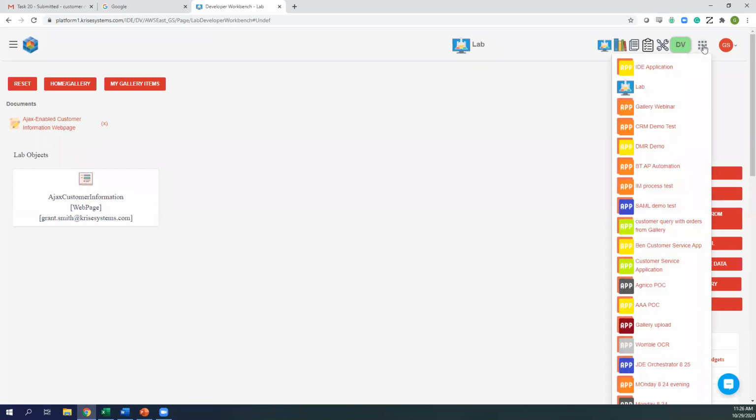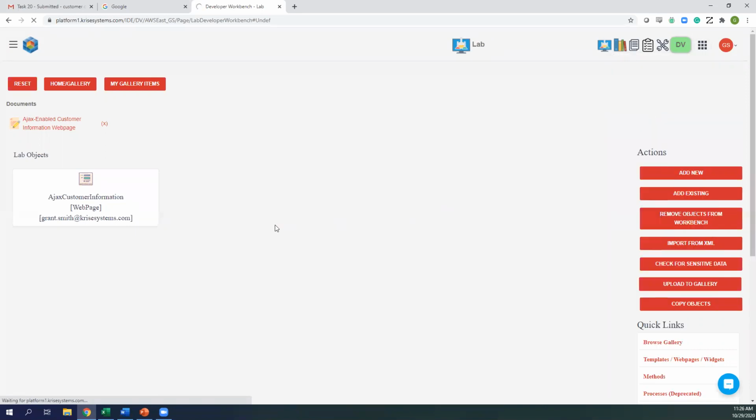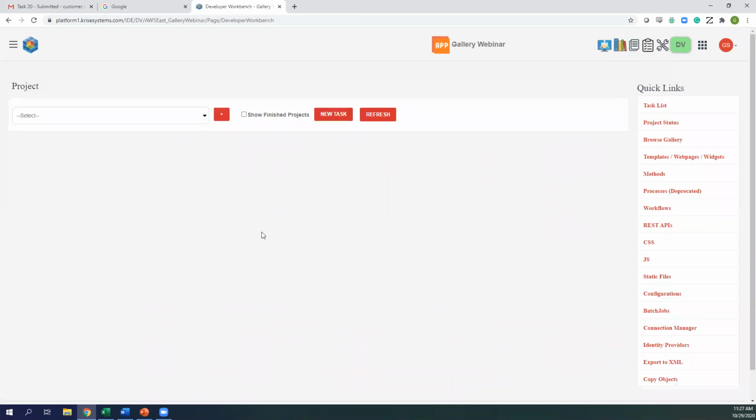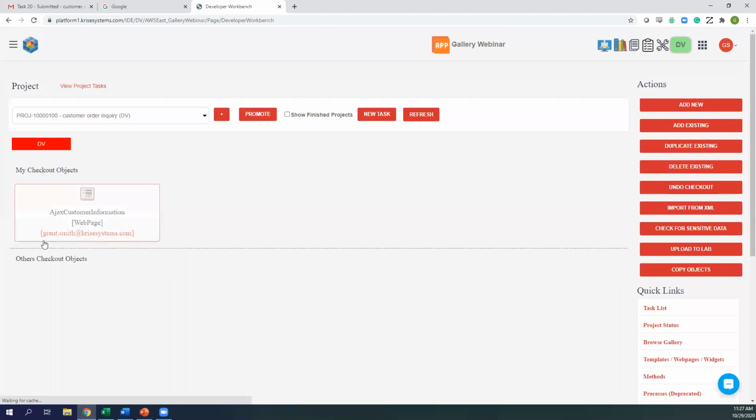But now I want to go into the IDE application. Actually, I can go straight to gallery webinar. So this is the application we built that I showed you earlier. And here's everything I can do: add users, management, security, authorizations, projects. I can look up everything that's going on with the jobs and the tasks. But really, I want to go to developer workbench and finish this. So I'm going to look up my project. And there it is. There's the page that I had.